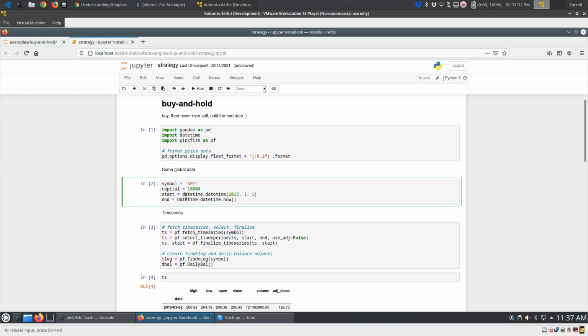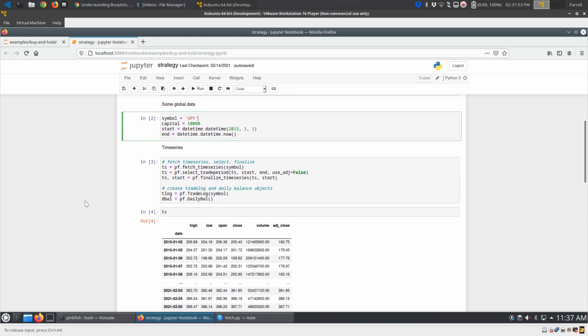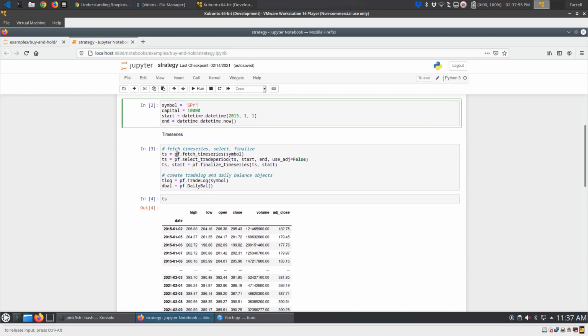However, we actually download all of the pricing data for SPY from Yahoo Finance, and that dates back to 1993 for SPY. It differs based on the symbol, but we download the entire thing, and then we select the trade period with start and end. The next thing we do is we actually do the fetch.